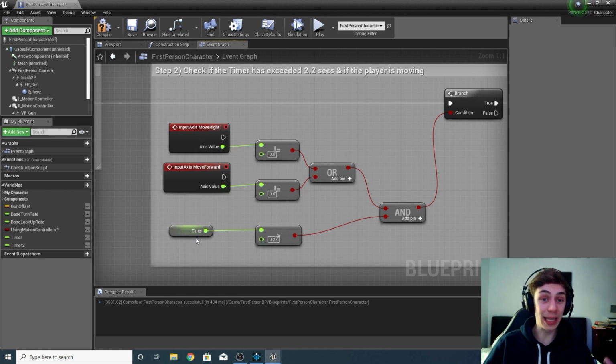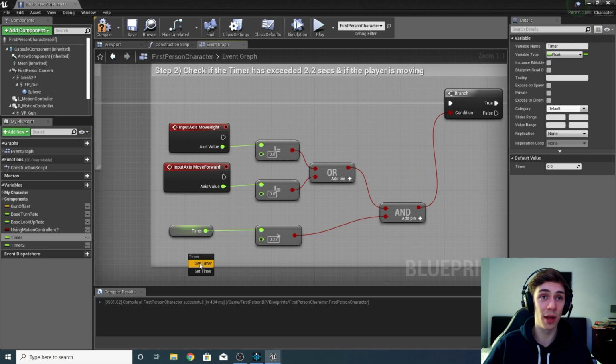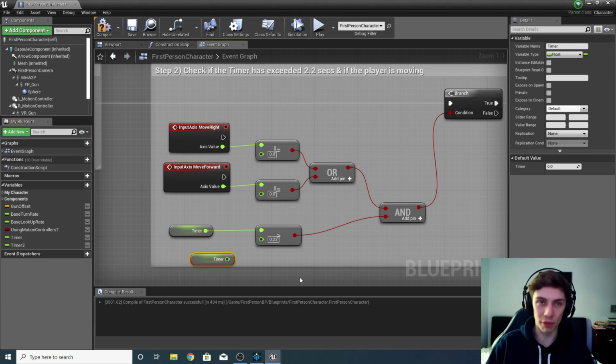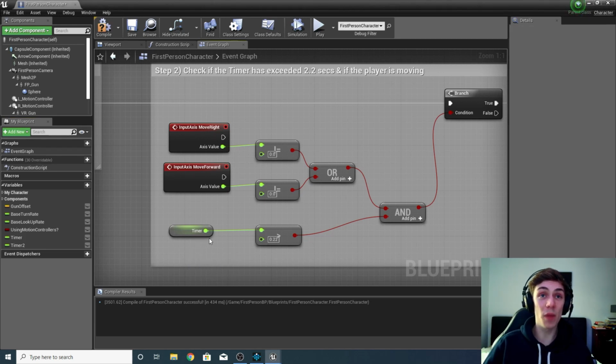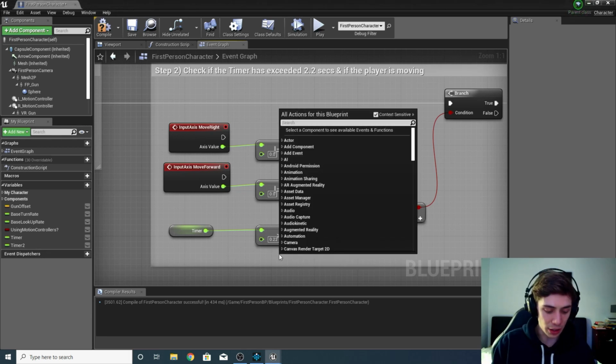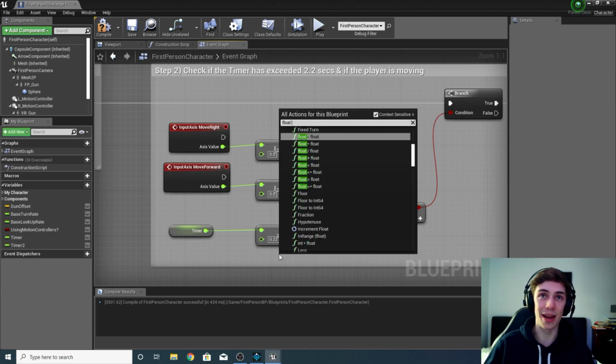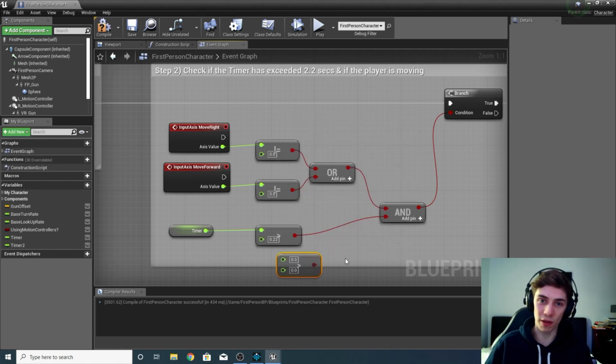We take the timer. Again, we want to measure the timer, so we come over to our variables and drag it over. We click get because we want the value of it. We get our timer value, and we want to check if it's greater than a certain value, if it's been so long since we've played a footstep. So we want to use this node here. To get that up, you right click and type float again, and you just look for the greater than symbol. So it's not that one, it's this one here. If float is greater than float, click on that and boom, you've got yourself a greater than node.